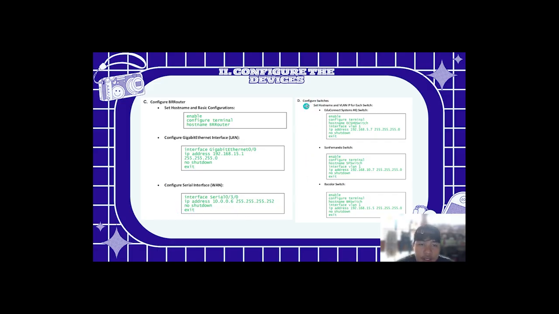Configure the switches. Set hostname and VLAN IP for each switch. For the EduConnect System HQ switch, just type this: enable, configure terminal, hostname ECS HQ switch, interface VLAN 1, IP address 192.168.5.7, 255.255.255.0, no shutdown, then exit. For the San Fernando switch, as you can see here, just type here. And as for Bacolor, just type like here.